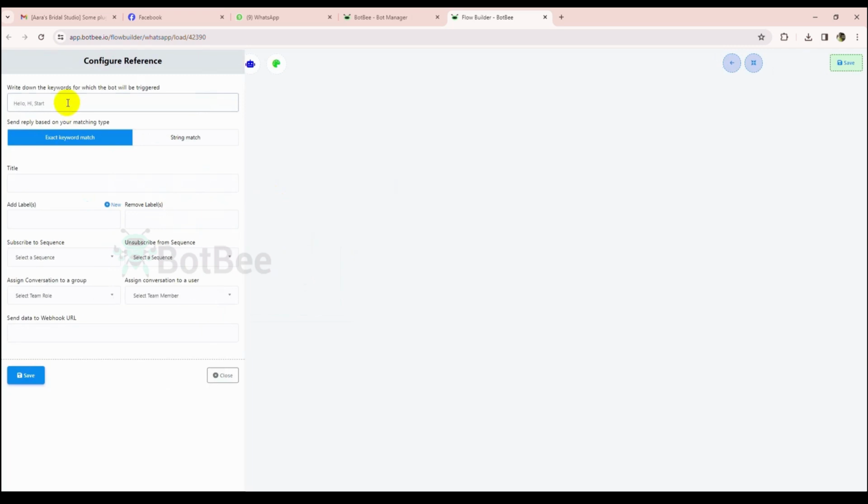Let's add the trigger words and a title. As you can see, this is the start bot flow, and you can choose if you want your users to subscribe or unsubscribe from any existing sequence that is already made and saved in the bot manager. Since I'm going to create a new sequence and show you how this functions, I will not use this option, but you should know that you can use it at the start bot flow.